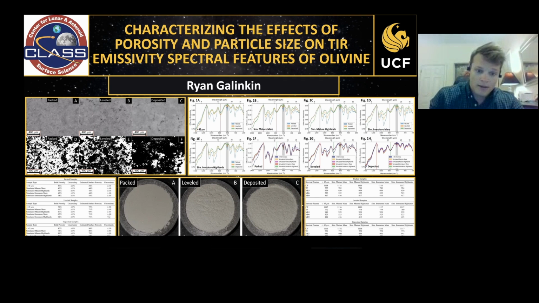You can see here, we basically created 3 different packing styles. We had a packed one where we actually compressed it, a leveled one where we poured it gently into the sample cup and just pulled it across so it was a relatively leveled surface. Then we created a way to actually deposit some of this olivine into the sample cup so it had a lot of empty space between the grains.